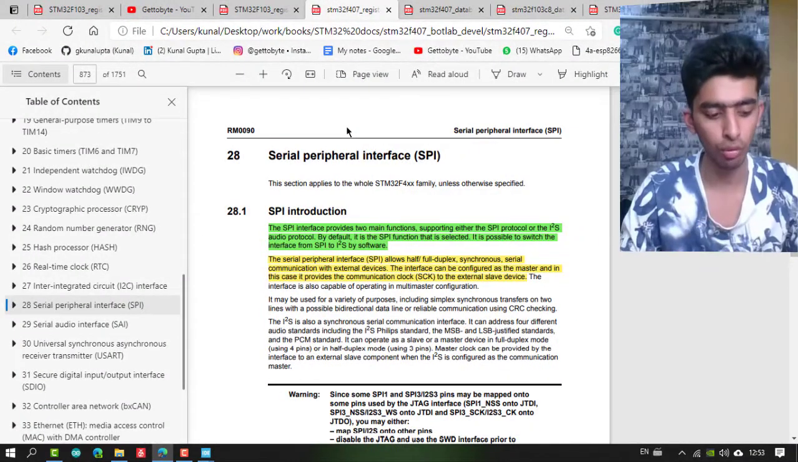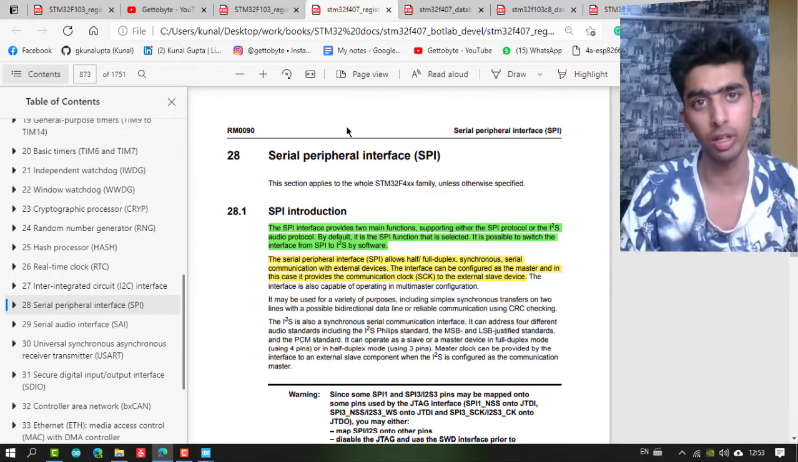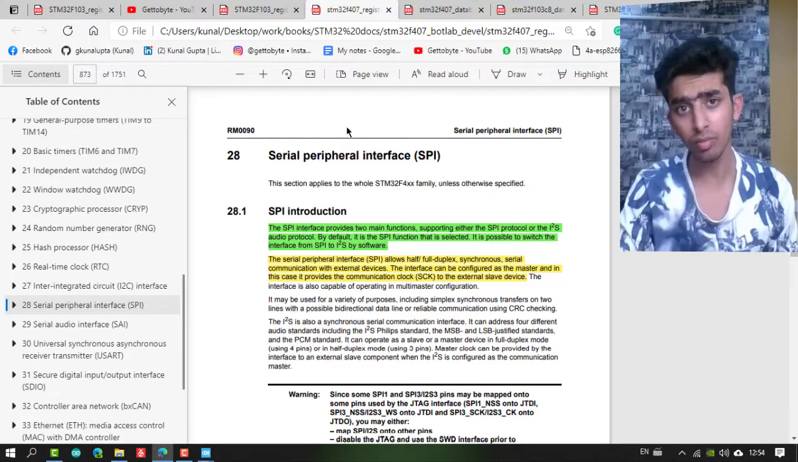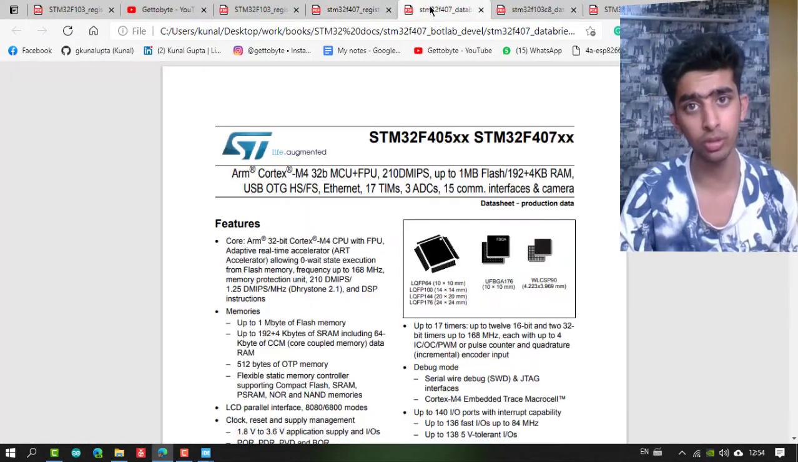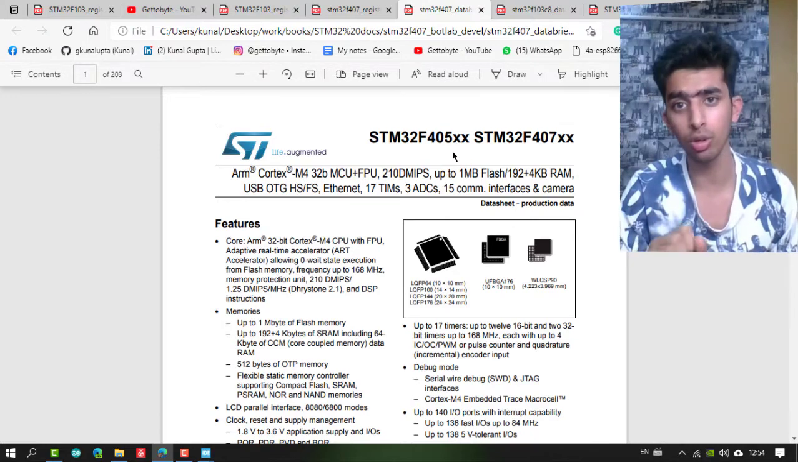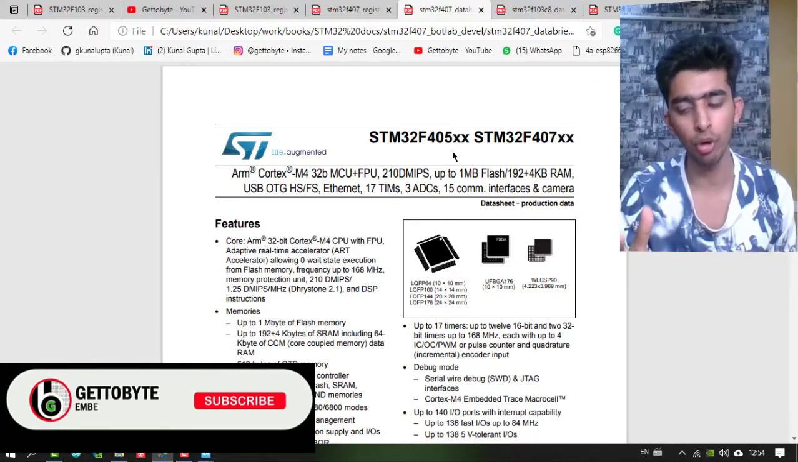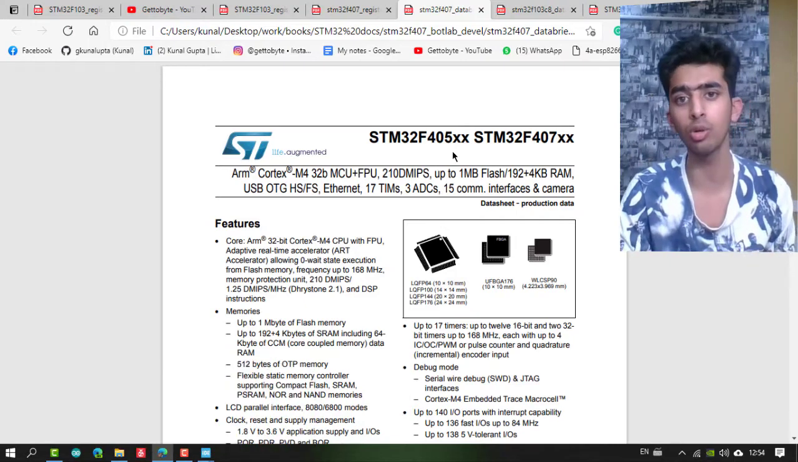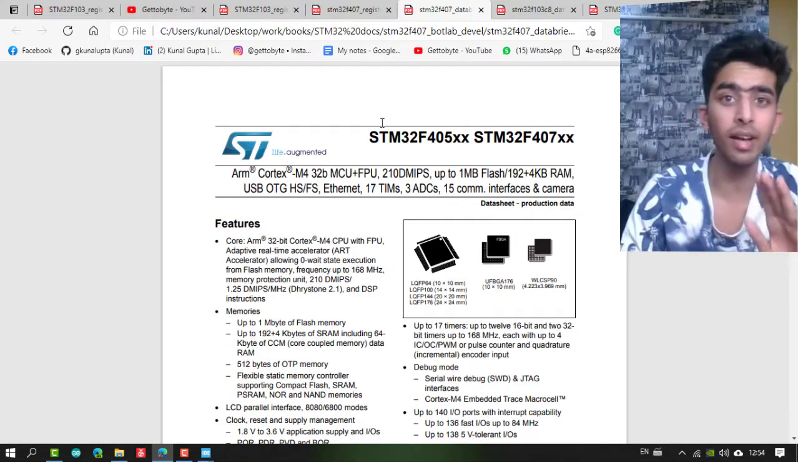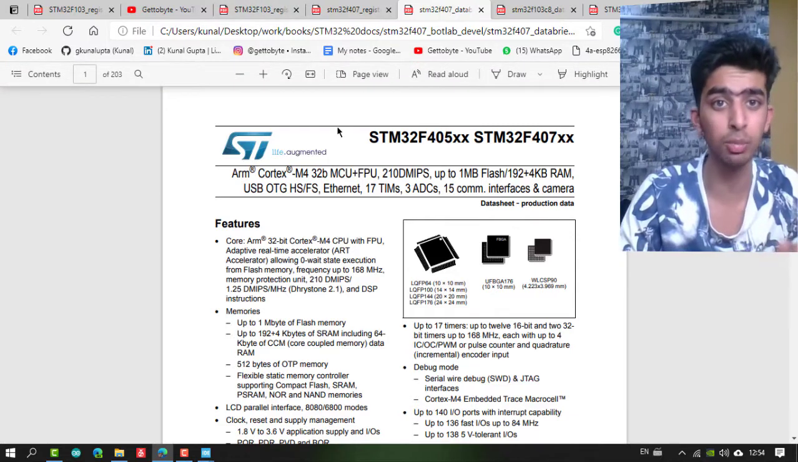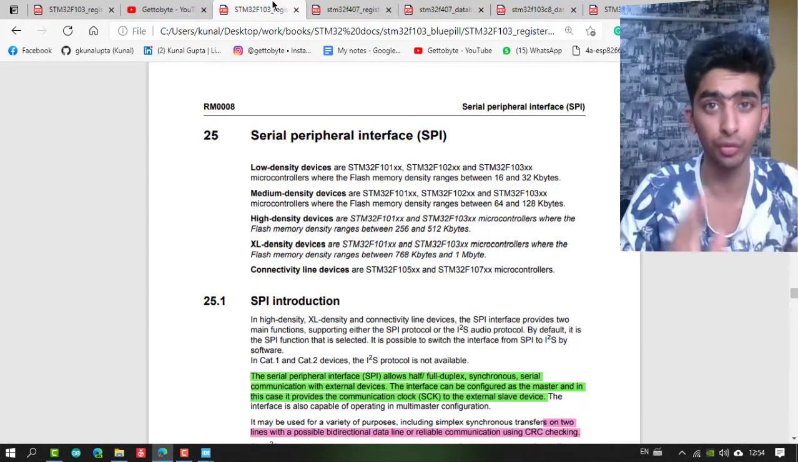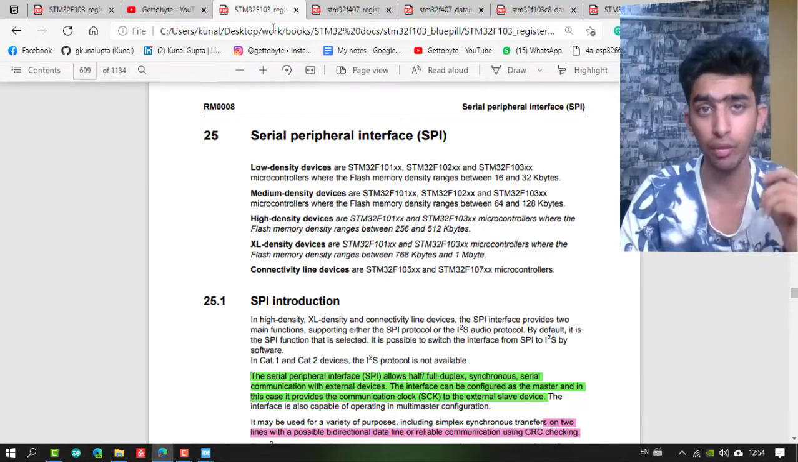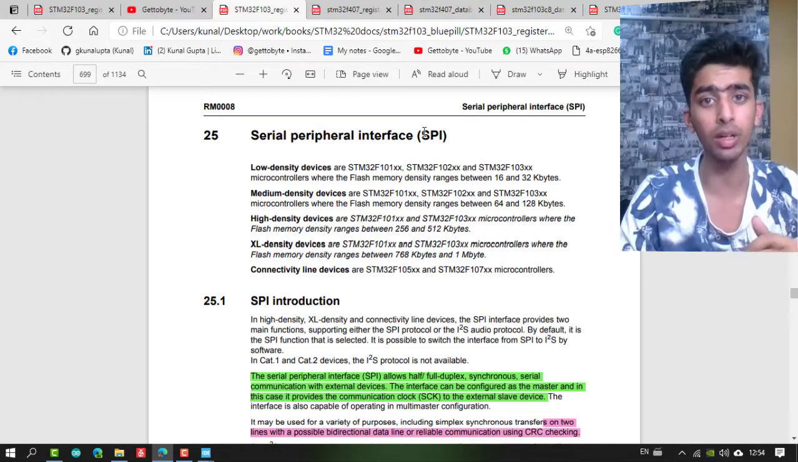Before moving forward, there's a short thing I would like to tell you: the SPI peripheral bare metal code which I have developed is on the STM32F407 microcontroller, because it came as a need in my internship, so I had to make the peripheral bare metal code on it. But don't worry guys, the SPI code is not very different. It's almost 90 to 95% the same for F103 or F407.